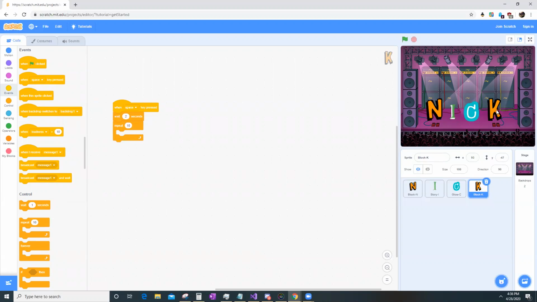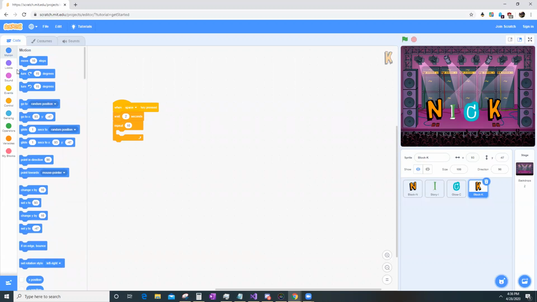I want the K to teeter back and forth, left and right. So let's go to motion. Let's change its degrees. So grab turn to the right. This means turn to the right. This one means turn to the left, as you can see by the arrows. So we're going to place this in here.